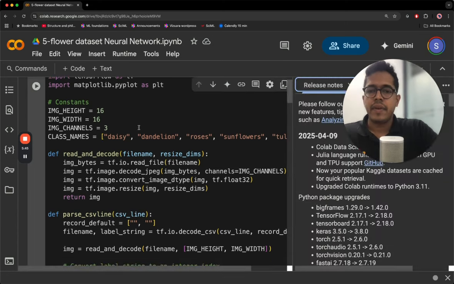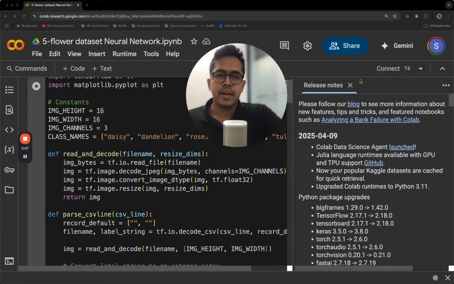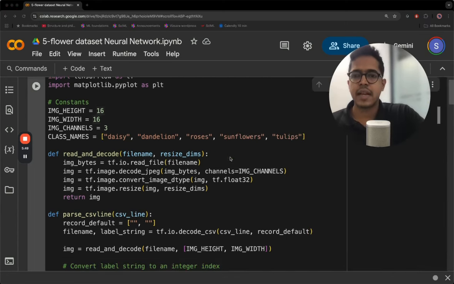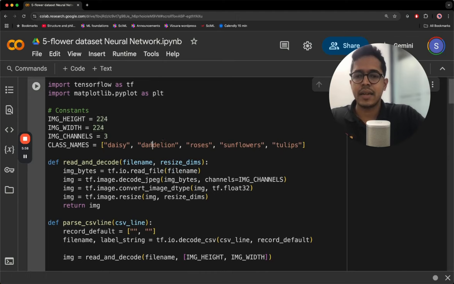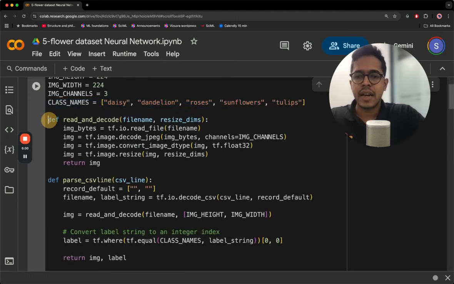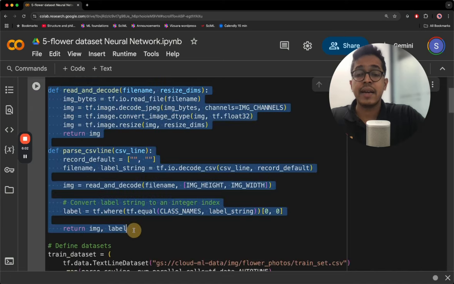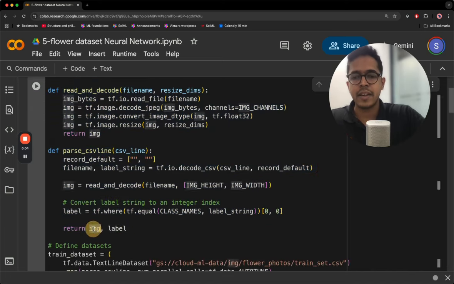So in the code, we defined everything manually. Manually meaning we had fixed hyperparameters, image height, image width. This was originally 224, and in our experiments, we changed it to various numbers, 64, 16, etc. These are the 5 classes. Then we read the CSV file and we created images and corresponding labels. That is here, image and label.